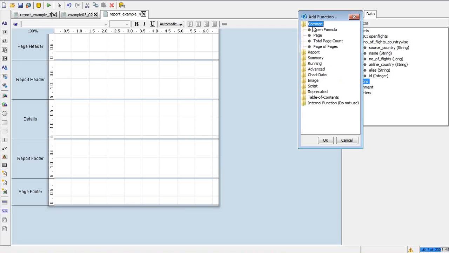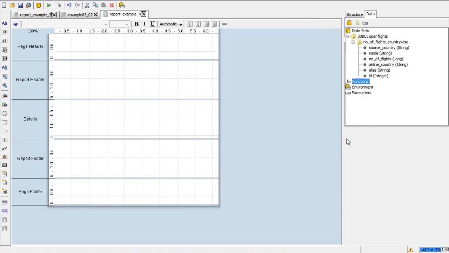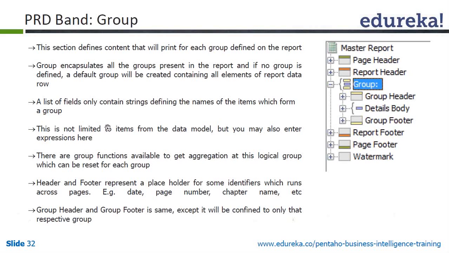If you see common, total page count is one group function. Then running sum is another group function. All these sum, count, group count are group functions. There are group functions available to get aggregation at this logical group.